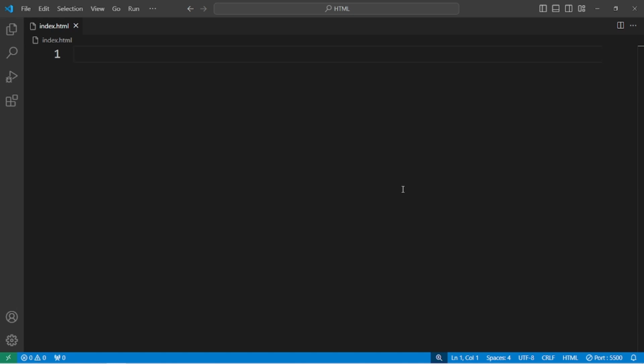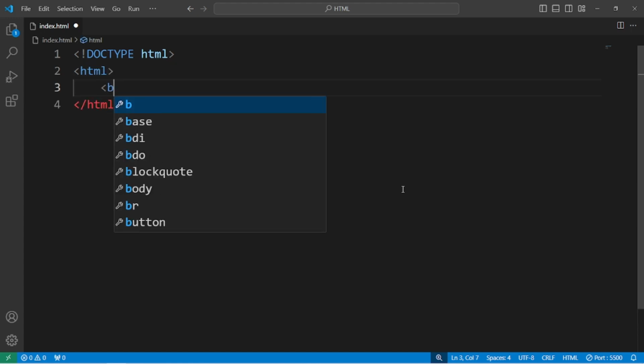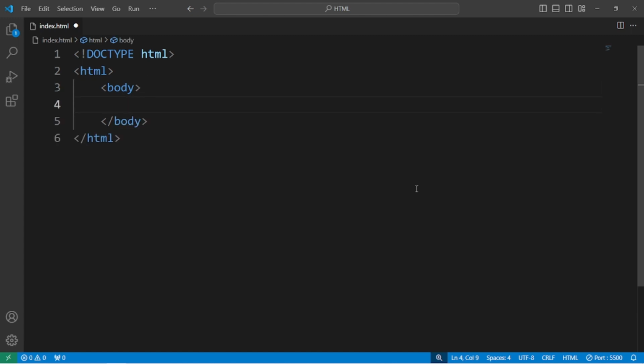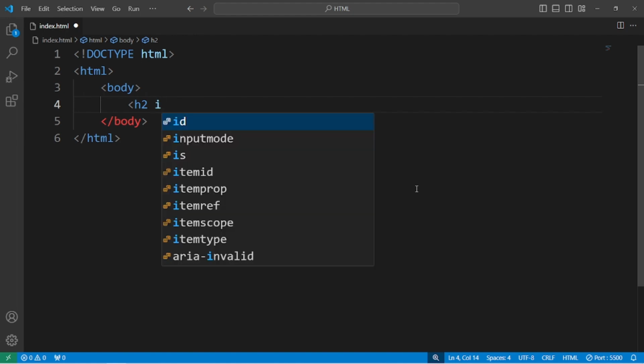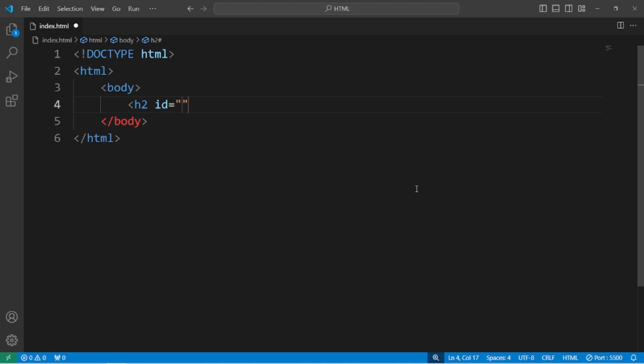Let's see an example using this ID tag. First we're going to have our doctype HTML and our HTML tag, and then our body tag, and inside this body tag we're going to have our h2. Here is how you create your ID: you write id equals and then your ID name, pretty similar to how you create your class. I'm just going to name it test, because I don't have any specific name for it. And then I'm just going to say Hello World, and that's basically it.